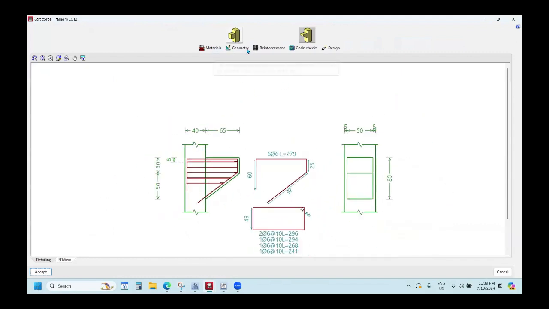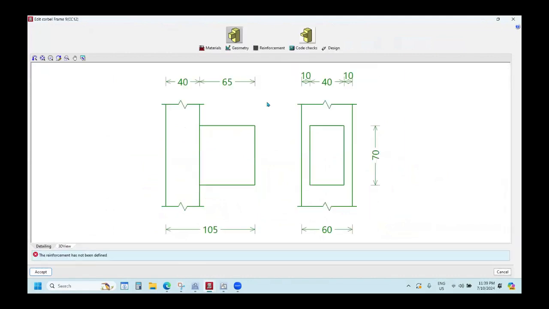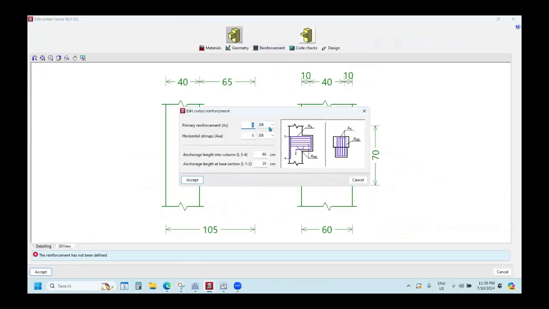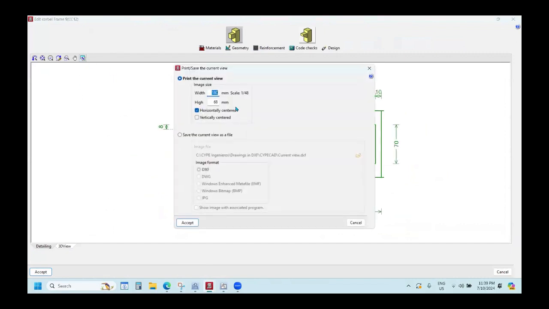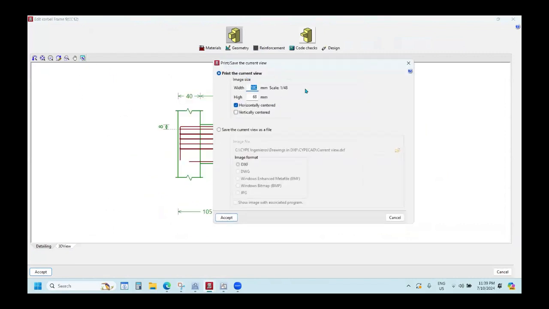Here you have the material, geometry, reinforcement. You can change it here. For example, here I can add the reinforcement, whatever you want. And definitely everything can be generated as a drawing, as a PDF, or you can also link the software to a physical printer if you have one at the office. You can save the drawing as a DXF, DWG, JPG, BMP or EMF format.